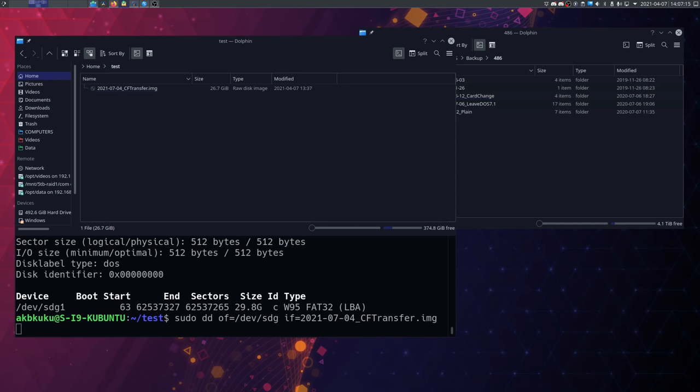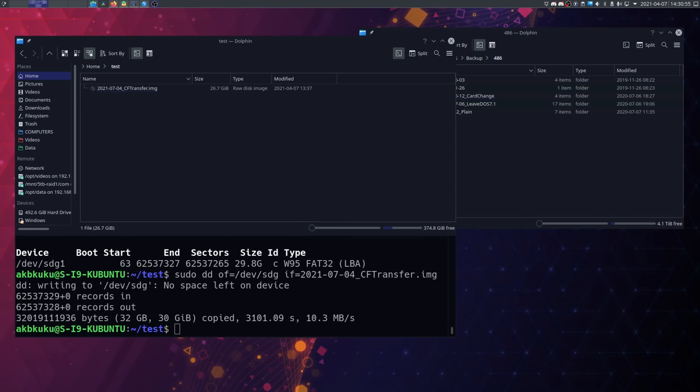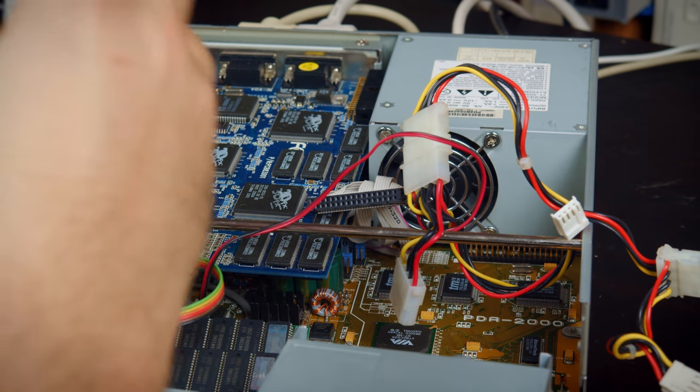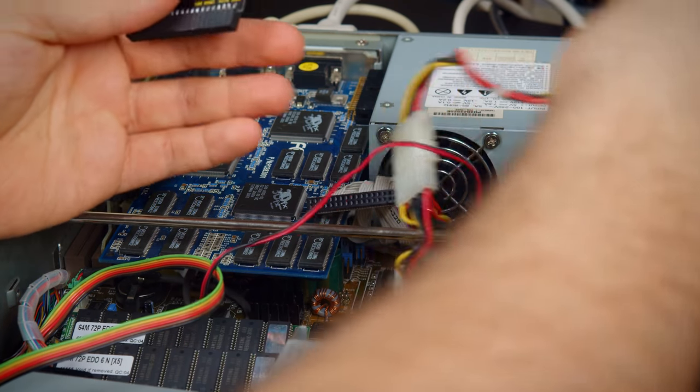and then write that disk image file to one of the compact flash cards. They're identical in capacity, so this is a very easy solution for me. And after a little bit of time, it is done, and I can go put the compact flash card adapter in the computer now. I'm actually a little excited how easy this is going to be to install.